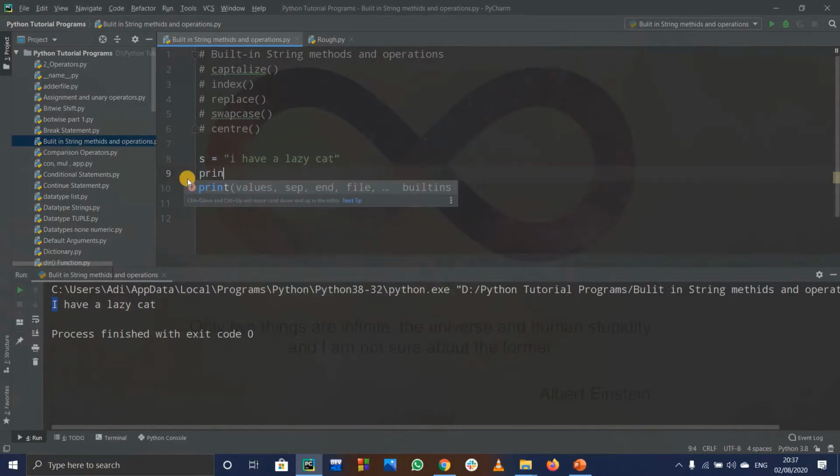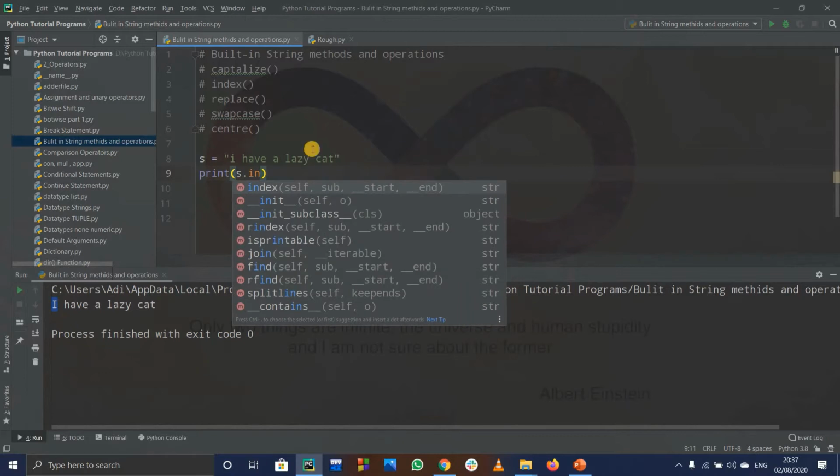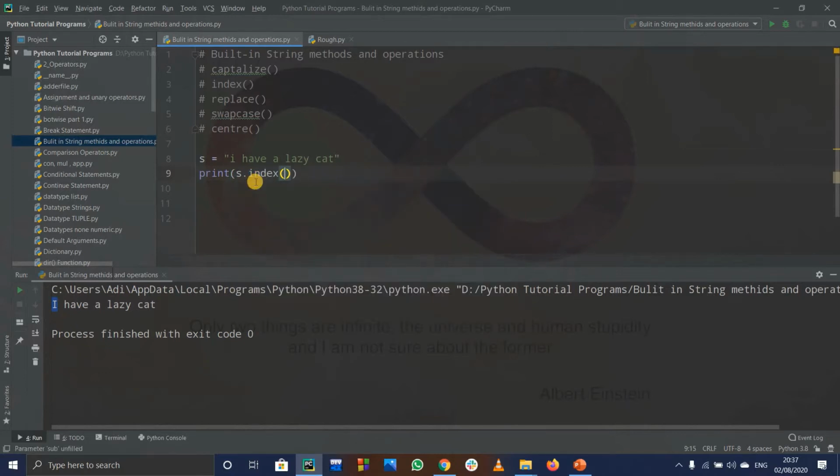Then index. Let us print out s.index, and it suggests self, start, and end. When you use index, you have to specify the index of what. Basically it returns the index. If you have to get the index of v, you just write s.index of v, and obviously v should be a string value, so you write it in double quotes, and when you run this, it will simply print out the index of v. If you try to print the index of I, that is the first element, it will print out 0, because 0 is the index of I. So this is one of the functions.